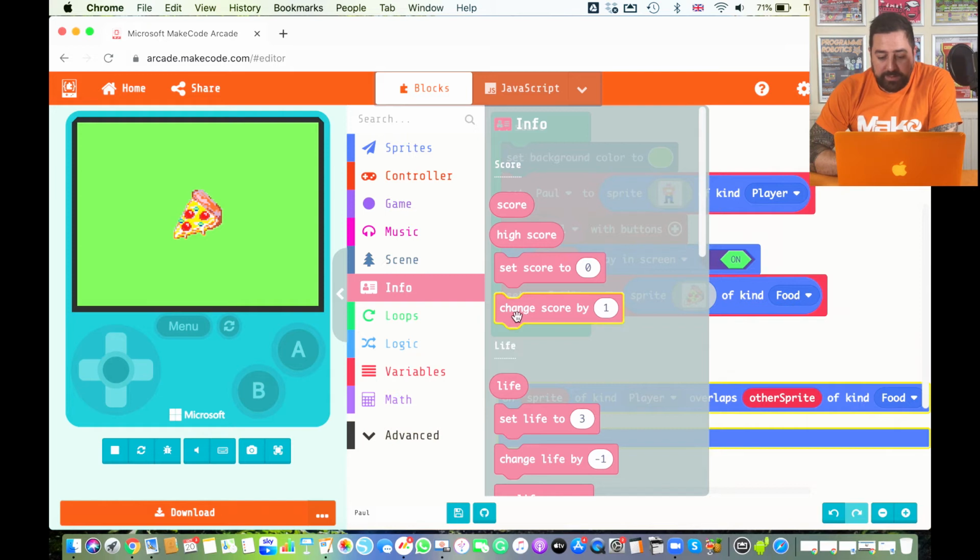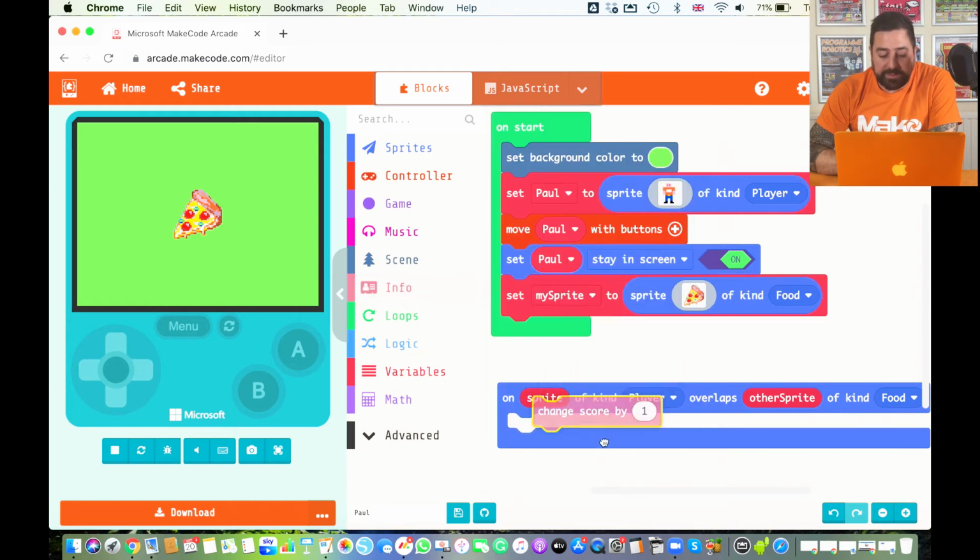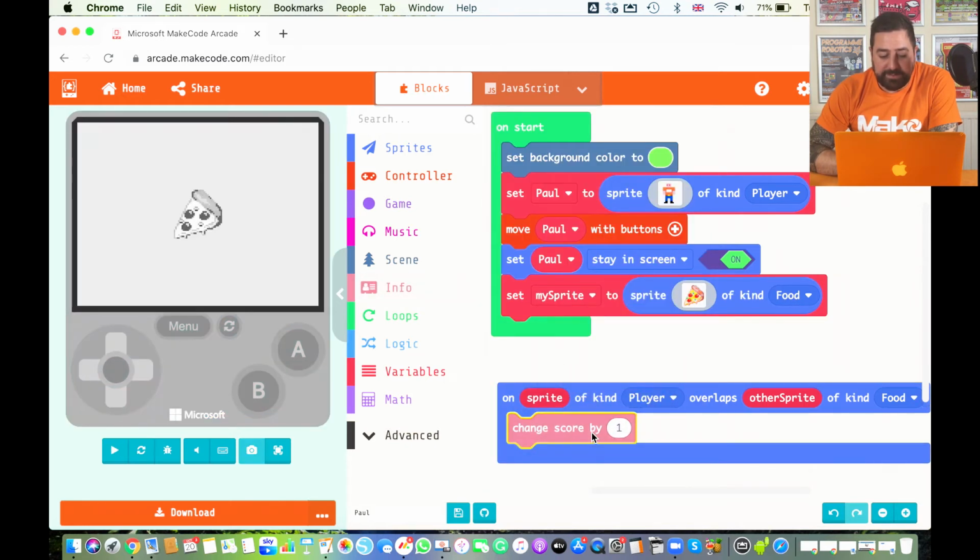So to do that, I'm going to click on this one here that says change score by 1. I'm going to drag that in and place it in. So now every time my player touches the pizza, he's going to change the score by 1. If you look at my demo now, in the top corner, the score is just going up and up and up. So we need to fix that to say you only get 1 point for every time he touches the pizza.